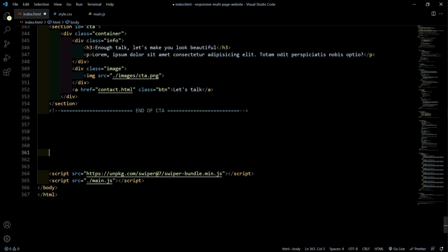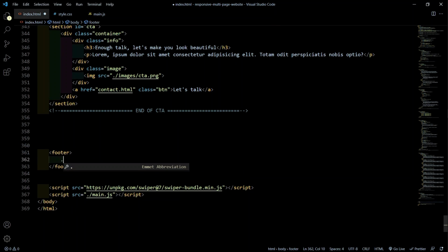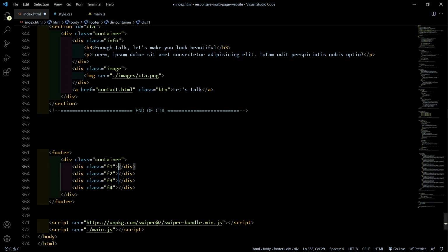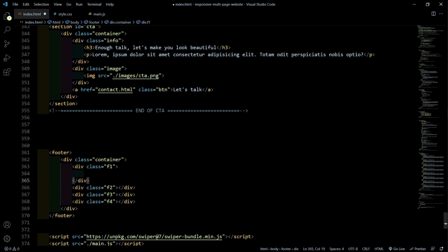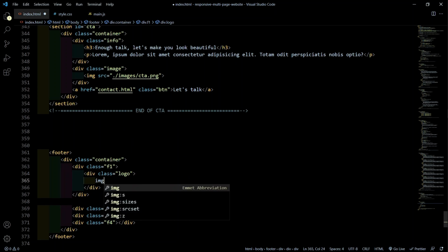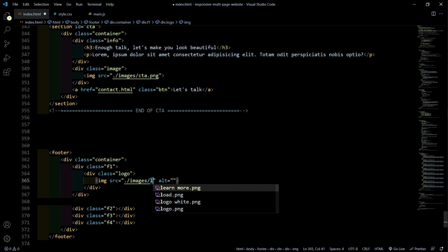All right, so we are going to have everything inside a footer tag, and we are going to have that container class. So we are going to have f1 to f4. Okay, so let me do tab, and then we have it. All right, so inside of the f1, let me actually give some gap between these. Inside of the f1, we are going to have the logo. Okay, so let me give this a class of logo, and then I'm going to select images and then logo. Okay, so I have my logo.